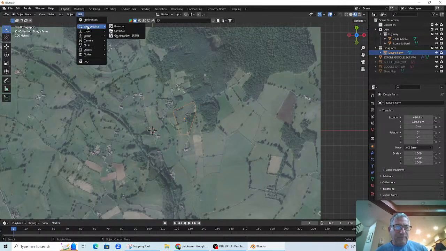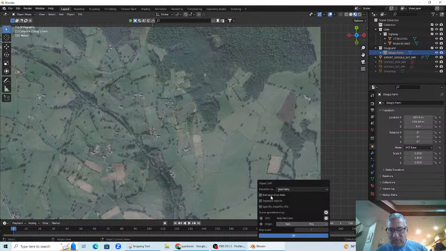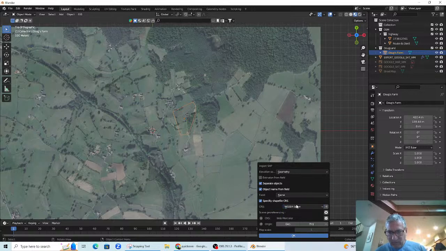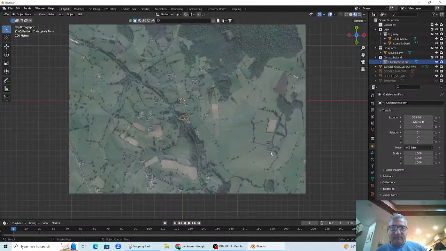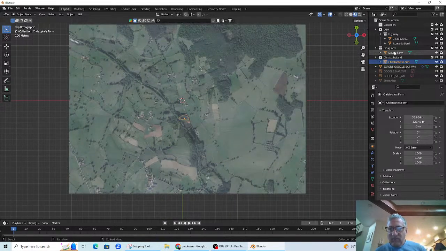Let's go GIS, import shape file. Let's find Christoph's land, import that shape file, separate the objects, and get the object name from the field from the name, and specify this as WGS 84. And say OK. And there it is. Okay, so that one's good too. So we've got that one and we've got that one.